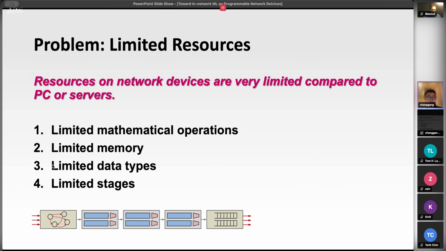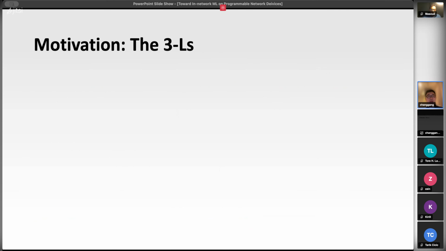For example, floating point numbers are not supported. And it also has limited stages, so this means for loops are not supported. So what we want to do is to overcome these limitations and realize the machine learning models on this device.